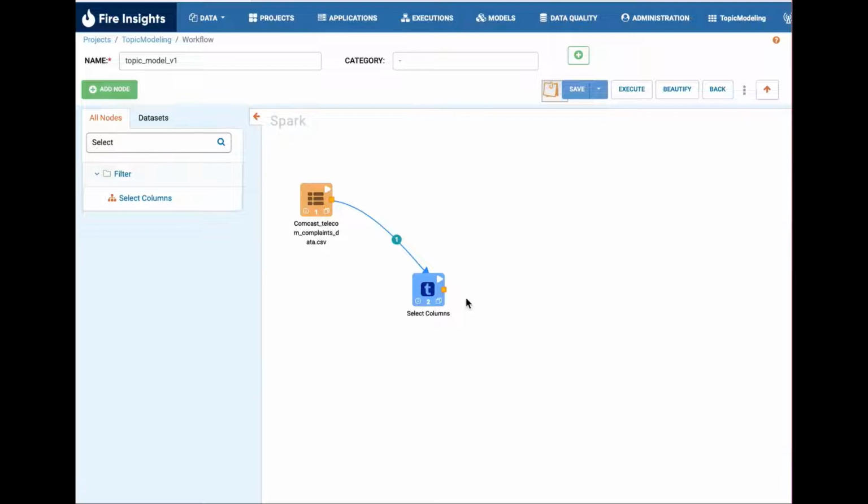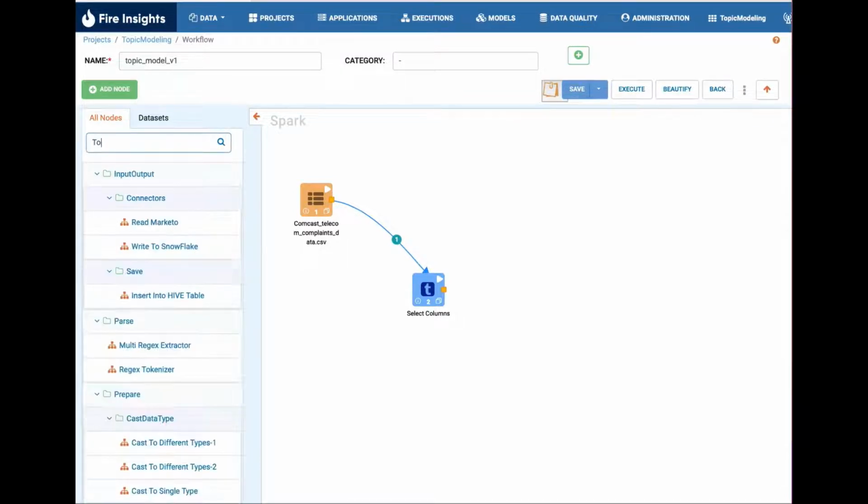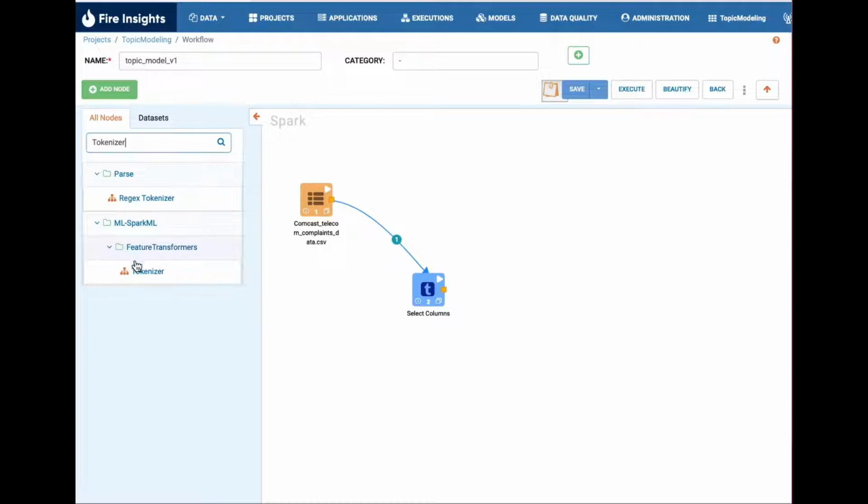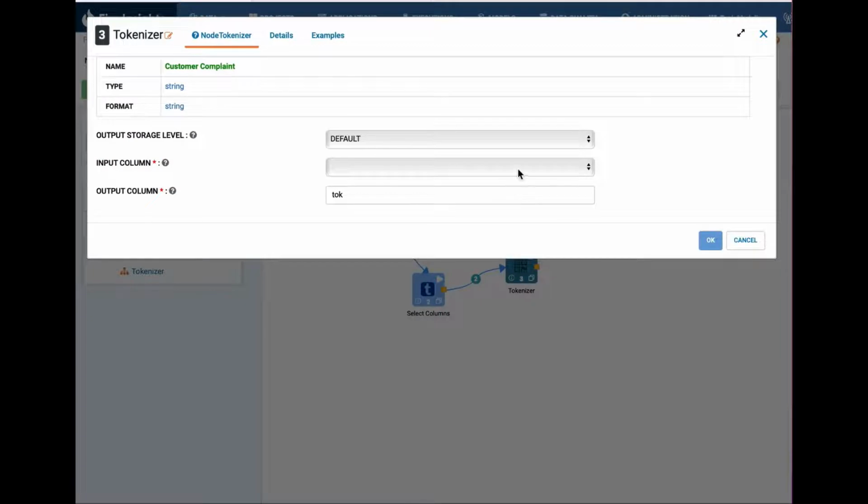In order to convert the input string to lowercase and then split it by some type of separator, we can use an existing node named Tokenizer. Tokenizer is a concept of NLP, which is natural language processing, which we'll discuss later in a future video. This Tokenizer node is available under feature transformers, which is part of the SparkML library. So let's quickly configure the Tokenizer node.